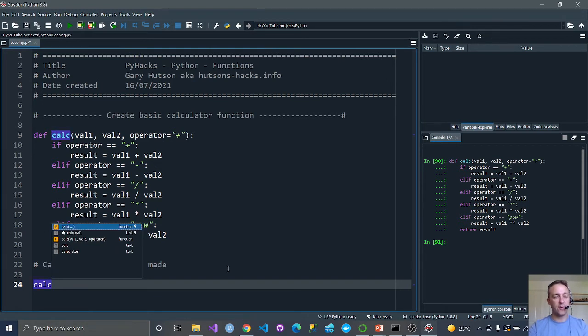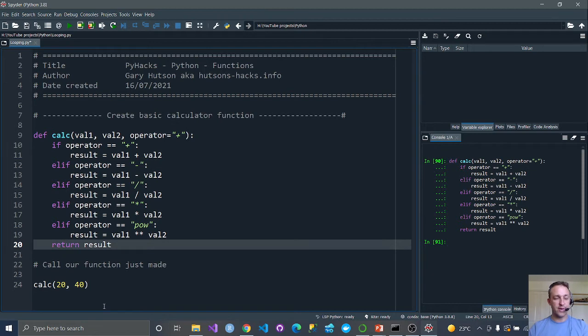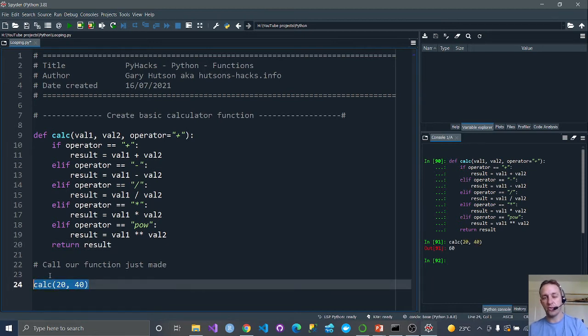So it finds the function now. And it expects this value 1, value 2, and it expects an operator as well. So let's say 20 plus 40. And let's call it without the operator. So it's going to essentially give me a plus. So the calc is returned as 60. 20 plus 40 is 60. And it's defaulted to this default parameter. That's why it's an optional parameter, because it's defaulted. It's always going to assume you want to perform an addition unless you override that.